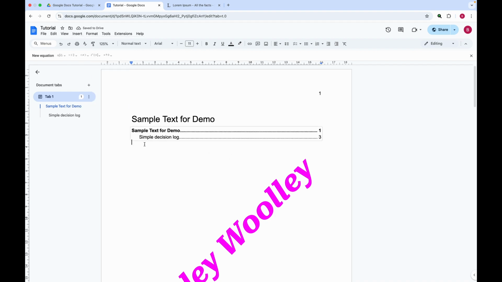And then you have this. Okay. So you have this over here. When you add more pages, all you have to do is refresh and then it will be updated over here in your table of content.